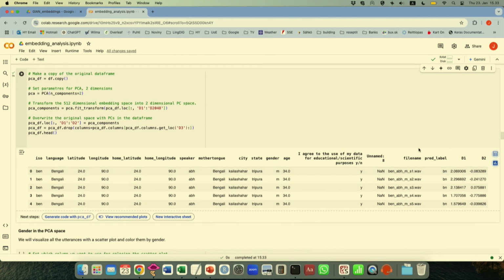And on the right you can see pred label. This is something that's semi-accidentally here, but it's actually good. That is the prediction of the model itself. So in this case it has predicted it right. BN is some other set of ISO codes. So it has predicted all of these utterances as Bengali.